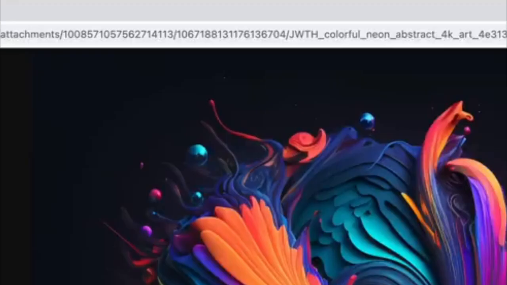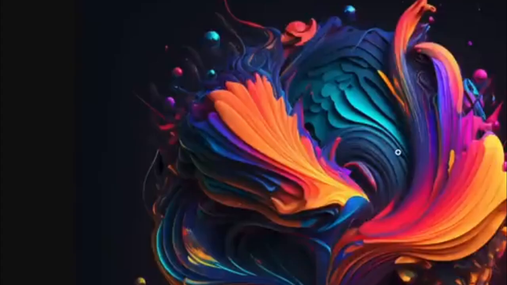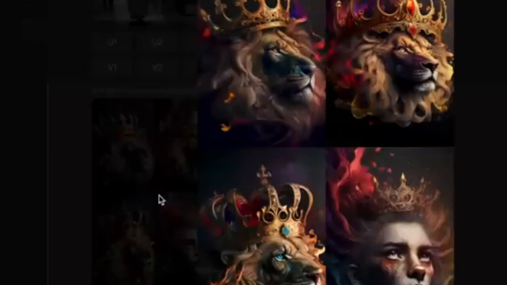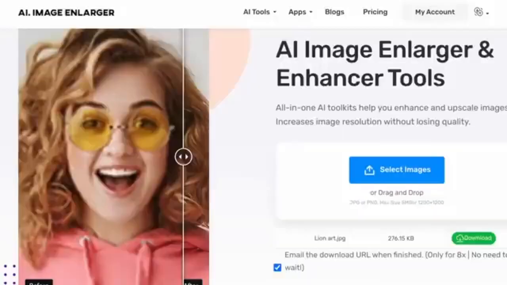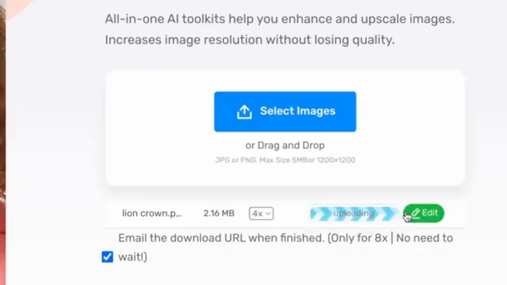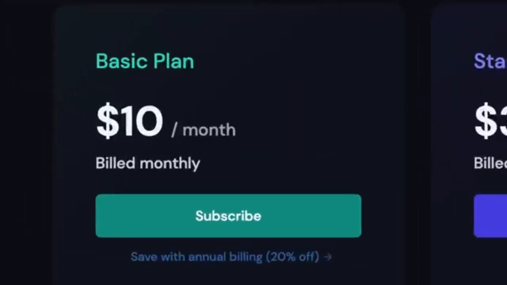Then use the link to edit it further. So copy the link from the address bar, paste it into your prompt, then add in elements such as lion, crown, or cap. After enhancing your art, you will need to enlarge the image for better quality. Use AI Image Enlarger, a free tool that lets you increase the size by 4 times. While Midjourney free version is for personal use, you will need a $10 per month subscription for commercial purposes. A small investment for the potential earnings.